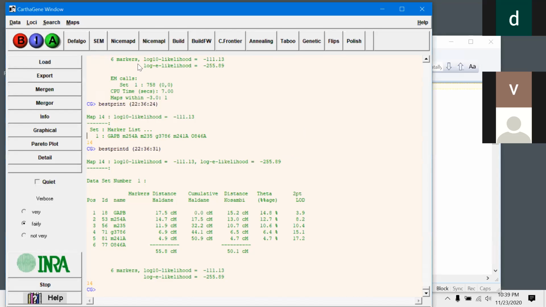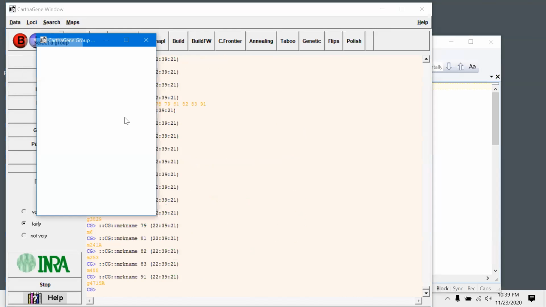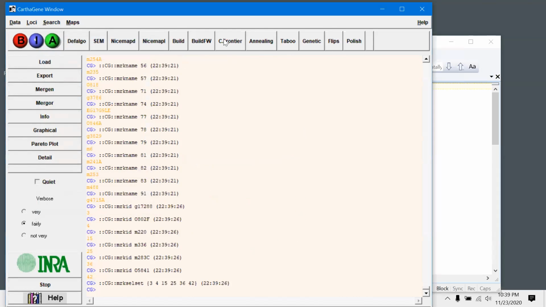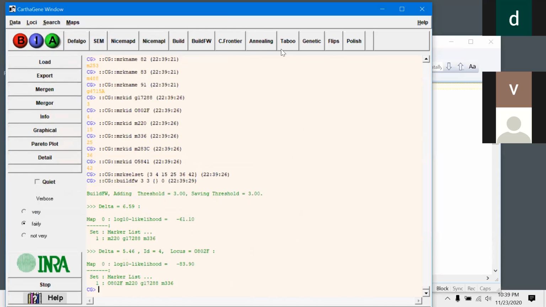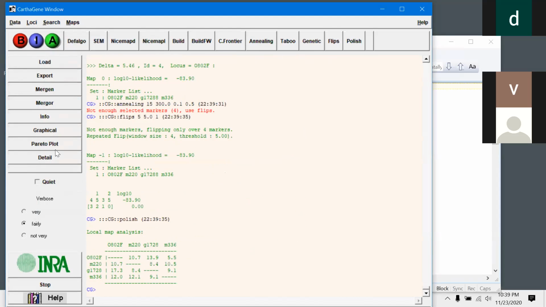So just to repeat, I'll start loci, select a group, 7th group. Okay. Build FW, annealing, or you could skip the annealing too, doesn't matter. Flips, polish, detail.